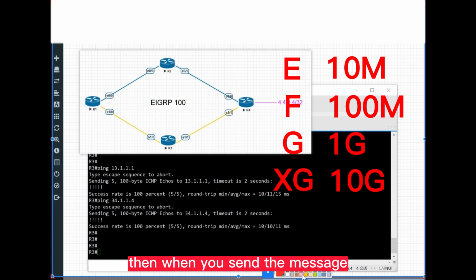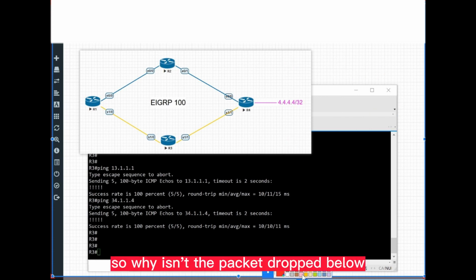Then when you send the message, packets will definitely be dropped. When you send the message for the first time, the request must have timed out, because you are still waiting for the ARP reply. There's no way it can come back in time, so it times out. So why isn't the packet dropped below?